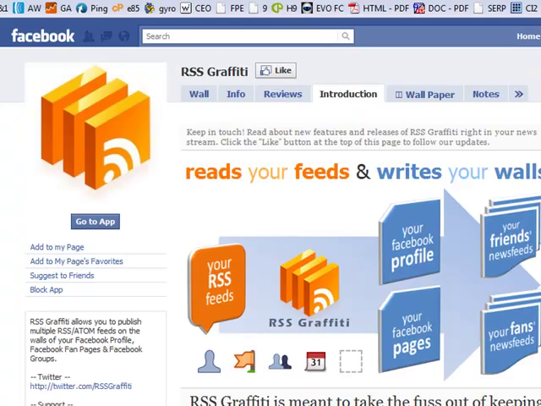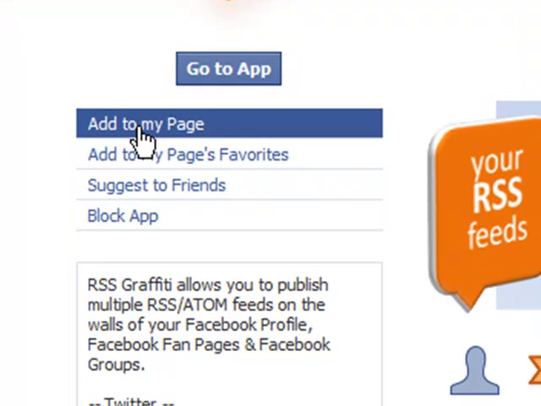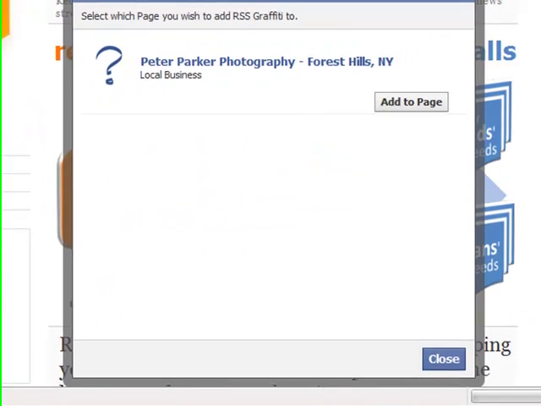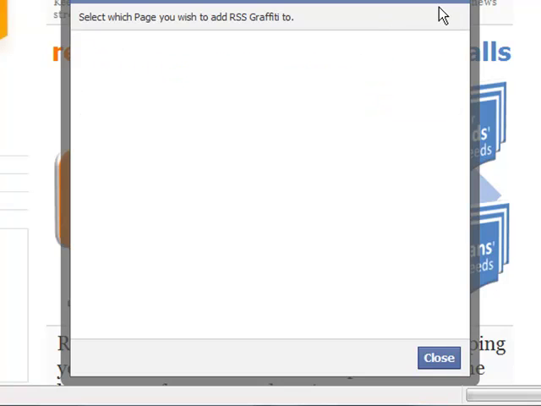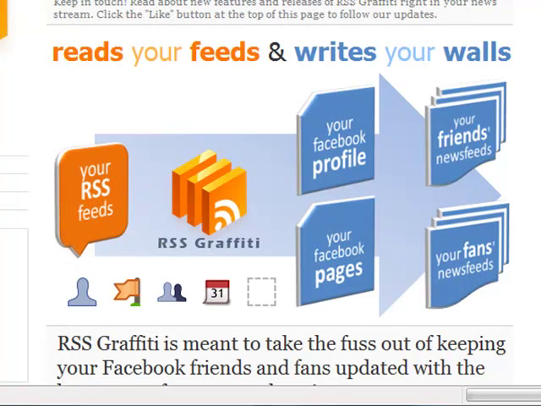Okay, now what you need to do is look for this link on the left here that says Add to My Page. And then it'll bring up this little tab here. So if you've got a few different pages, you can select the one you want to add it to, or you can add it to all of them, whichever you like. So I'll click Add to Page. And that should be done.